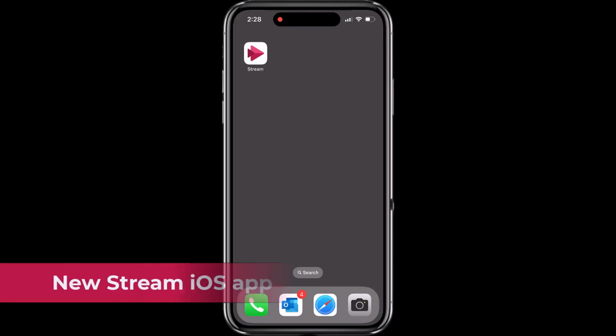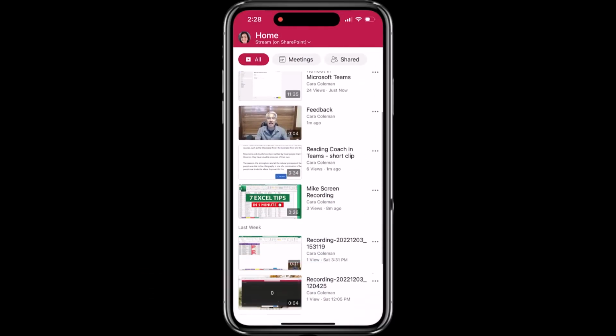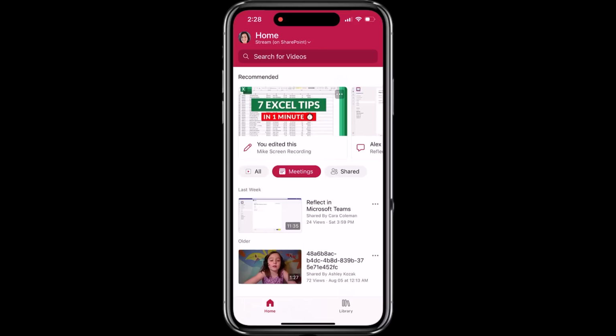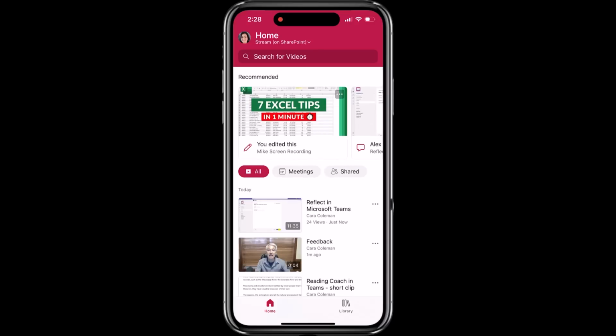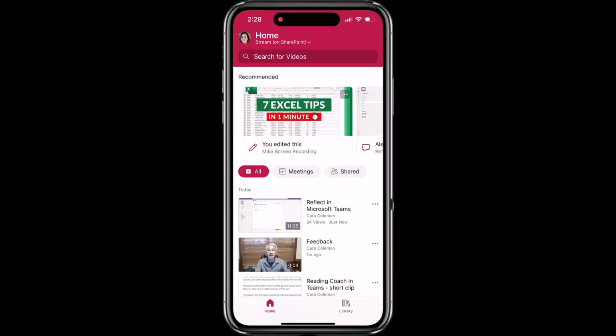Now let's switch over to the brand new Stream Mobile. Here on iOS, I'm going to launch the app. Here's the new interface. Bunch of videos right here, all my videos. I can filter and check out shared videos or meetings. I can also go to the top panel and scroll back and forth to see all the different recommended videos. And there's a bunch here.